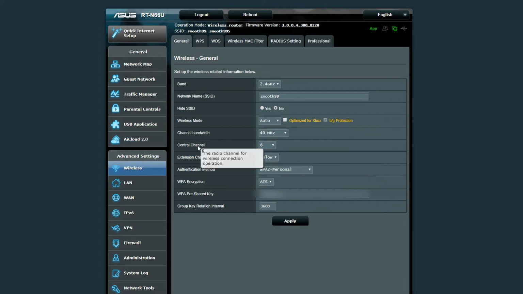So what we can do is click on here, and we can actually read it. It says the radio channel for wireless connection operation. So it's safe to assume that this is what is displayed from our previous information. Now my channel is a little weird. The ASUS is a little strange, where even though it comes up on channel 6, I pick control channel 8. So there's an interesting thing happening here.